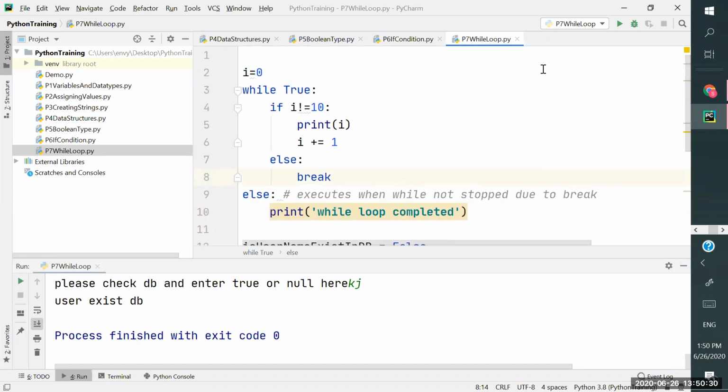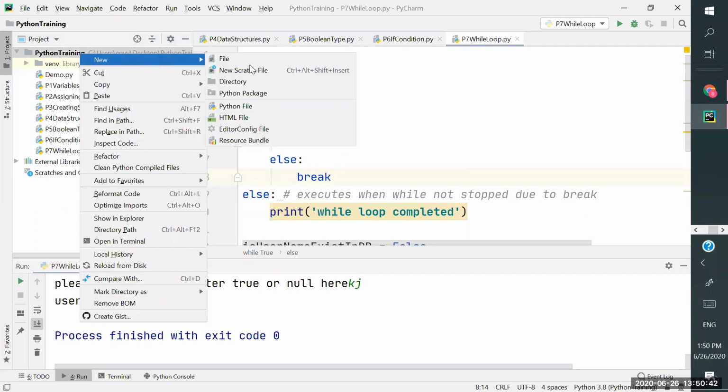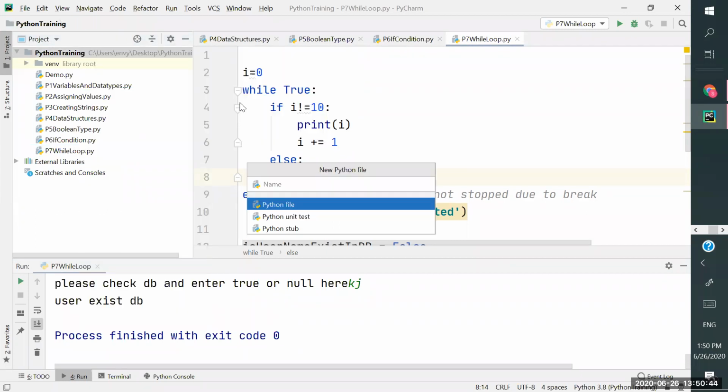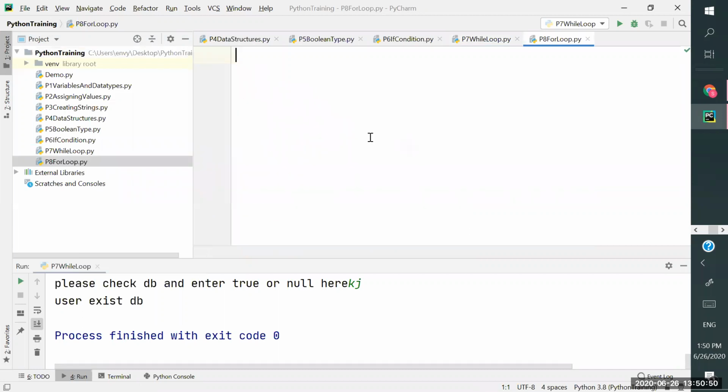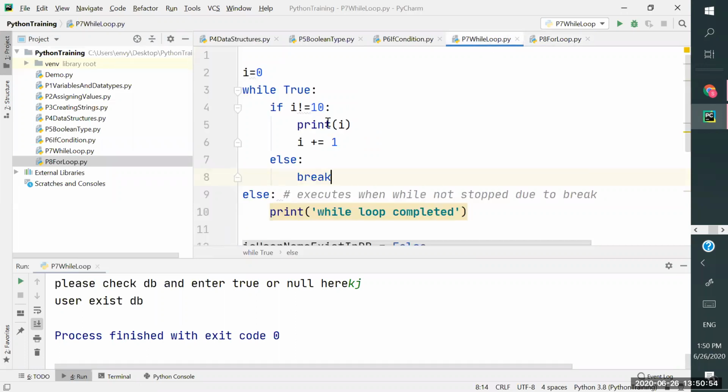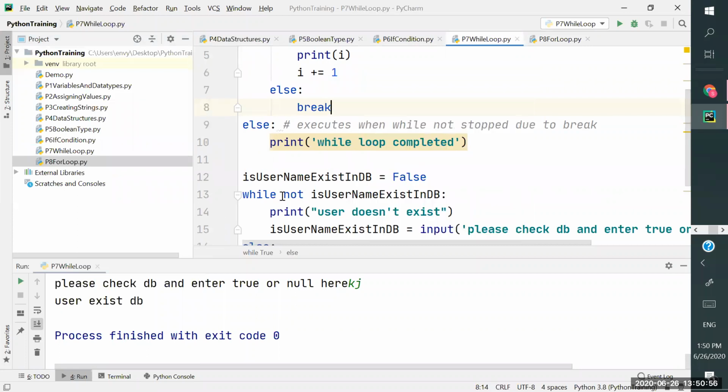Yes. So what is the next one? You have the for loop as well. So how to work with a for loop? I will create one more class here, Python, then P8 for loop. Done. Now, the while loop is purely condition based. It executes until the condition is satisfied, right?